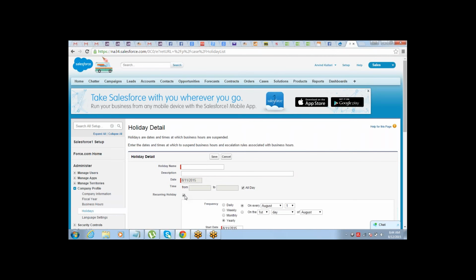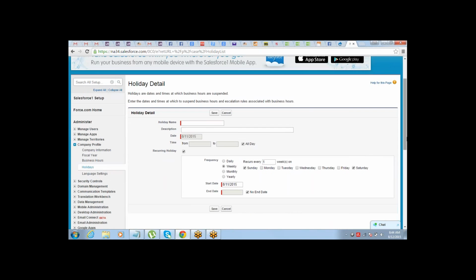If it's a Saturday Sunday holiday, just mention that it's a weekly holiday on Sunday and on Saturday. If the company does not work on Saturday Sunday, just mention it. If there is some other holiday also, that also needs to be defined so that those days are not counted for the escalation. Fine.